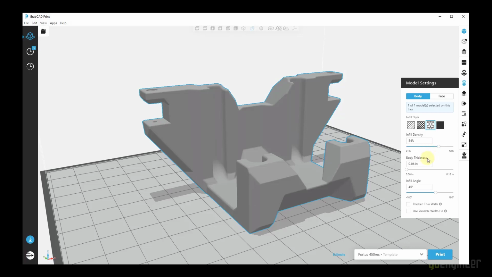Next one down is the body thickness. This will add contours to the outside body of the part, increasing the toughness of the build. We will maximize that out just to show you what it looks like through a slice preview. Infill angle. The infill angle will allow you to modify the angle layer by layer upon which the material is being extruded. And finally, you have options for thickening thin walls, as well as use variable width fill.